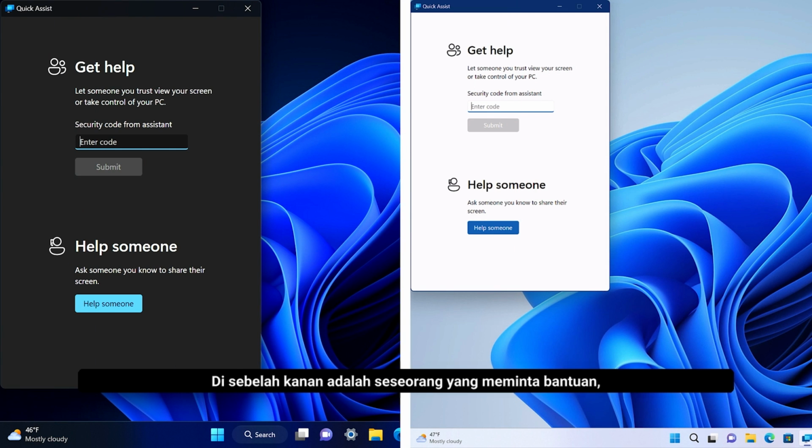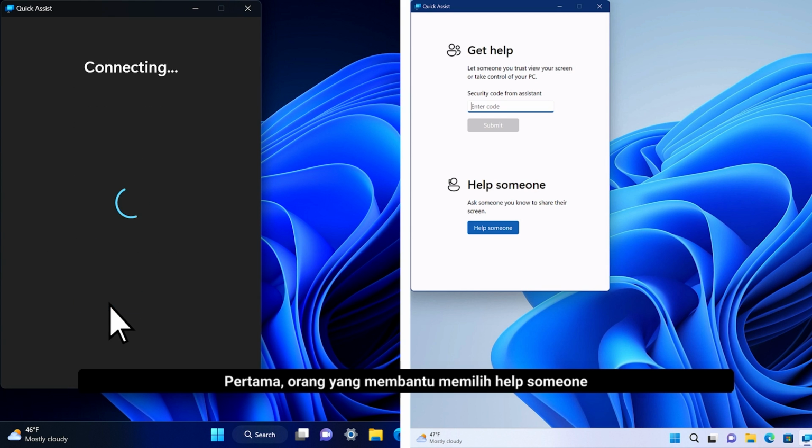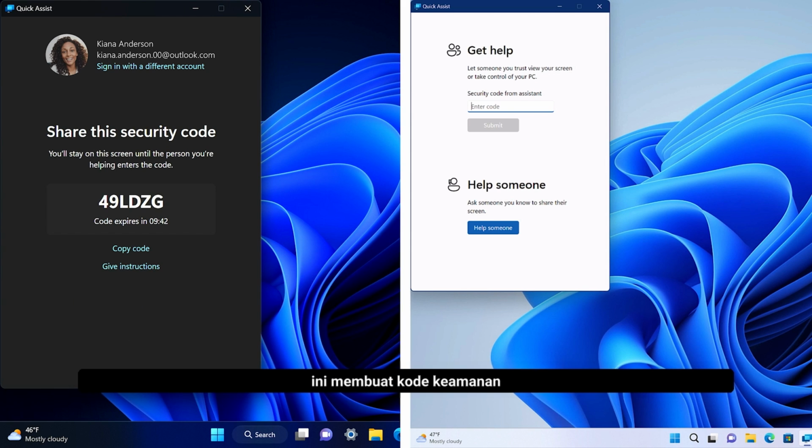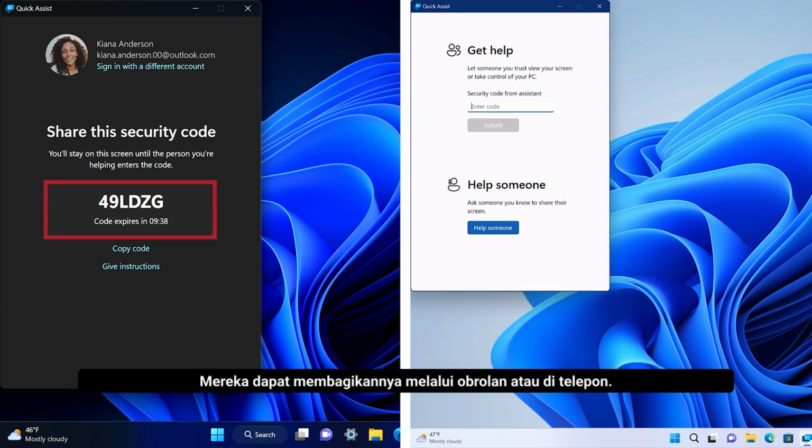On the right is someone asking for help, and on the left, someone helping them. First, the person helping selects Help Someone. This creates a security code that they can share with the person they're helping. They can share it via chat or on the phone.